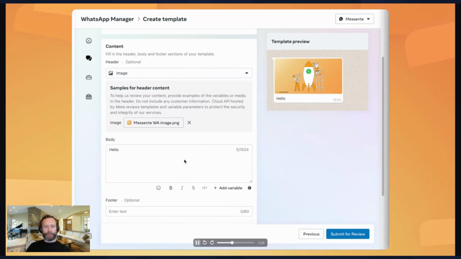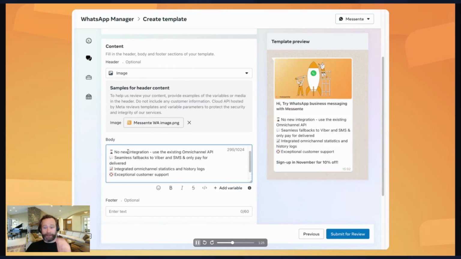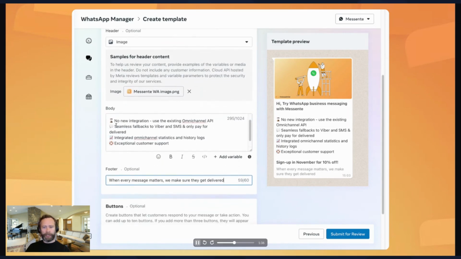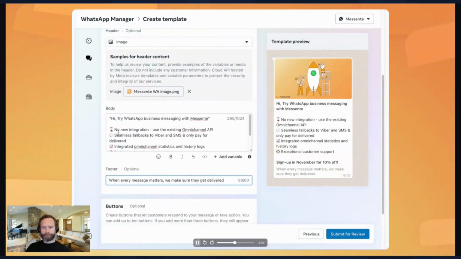Next, we'll carry on to the body section. And here I'll paste in some content I've got, promoting WhatsApp business messaging with Messente, with some features that I want users to understand. I could also put in a little footer comment there.